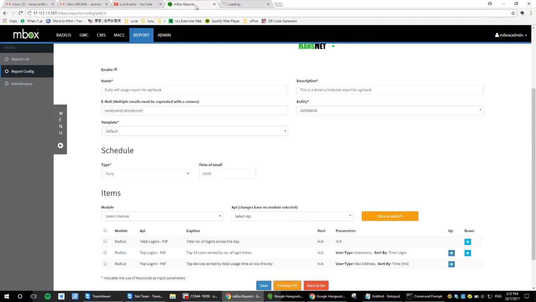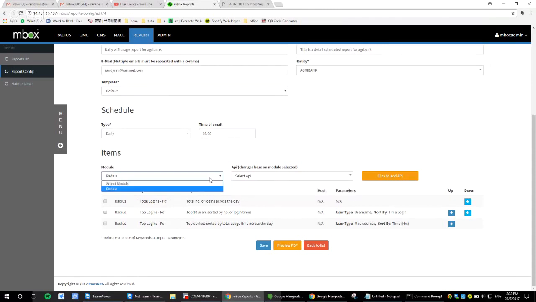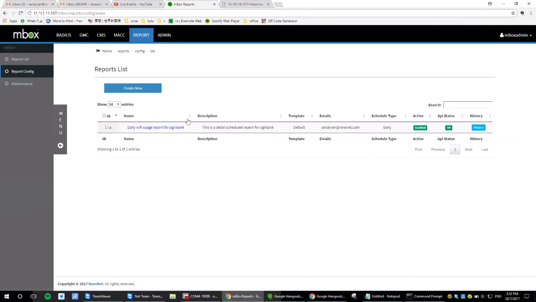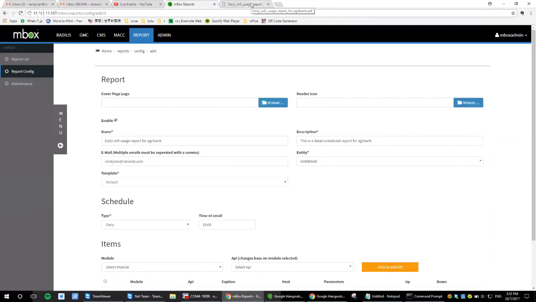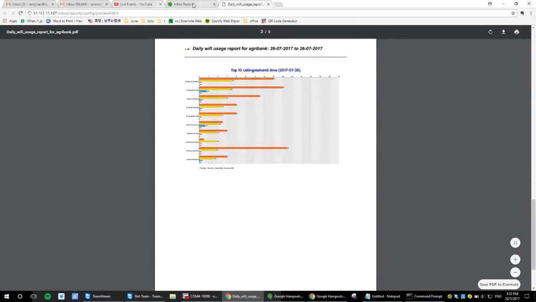It takes a while to generate the report, so I just keep on adding other things. I'm still loading that report. So there are other graphs being added into the report.